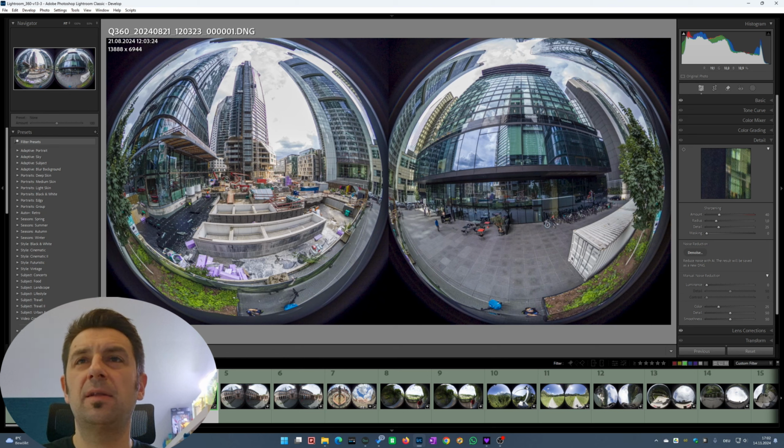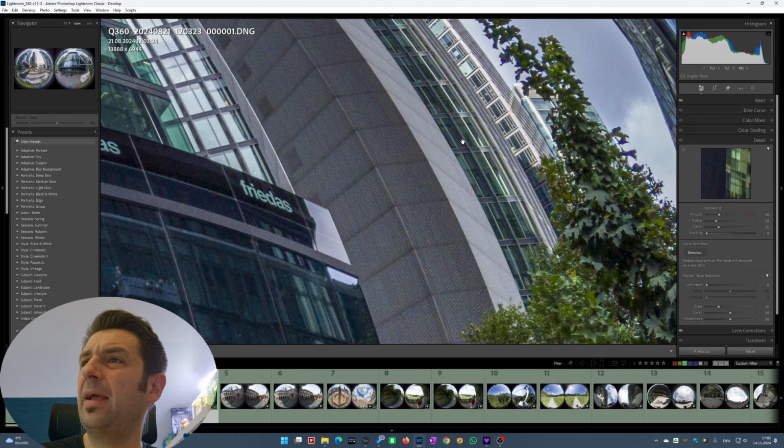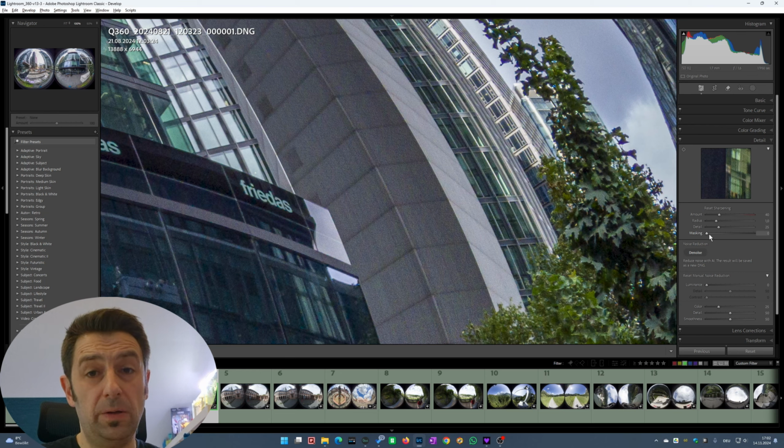Let's select a nice place for sharpening. I like something with sky and also with black areas. Let's see this one. Now I press again the Alt key. Alt key is your friend in Lightroom.